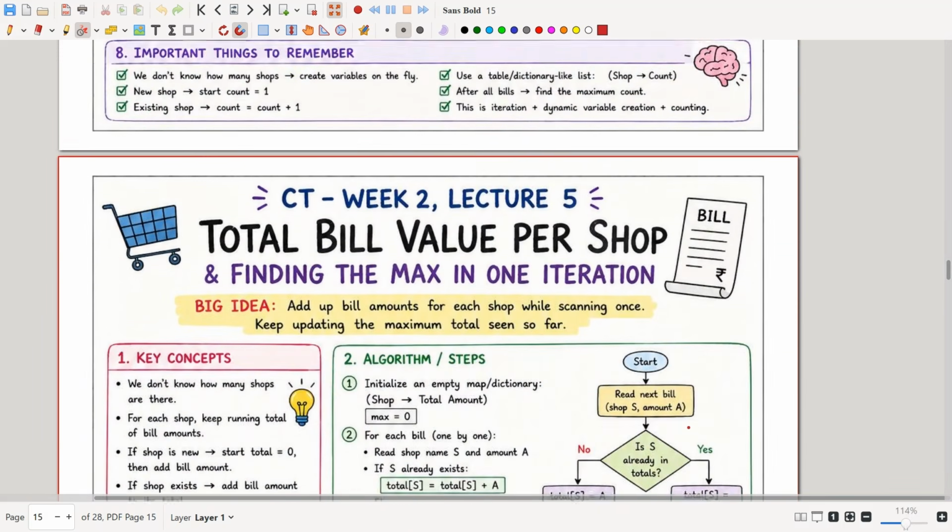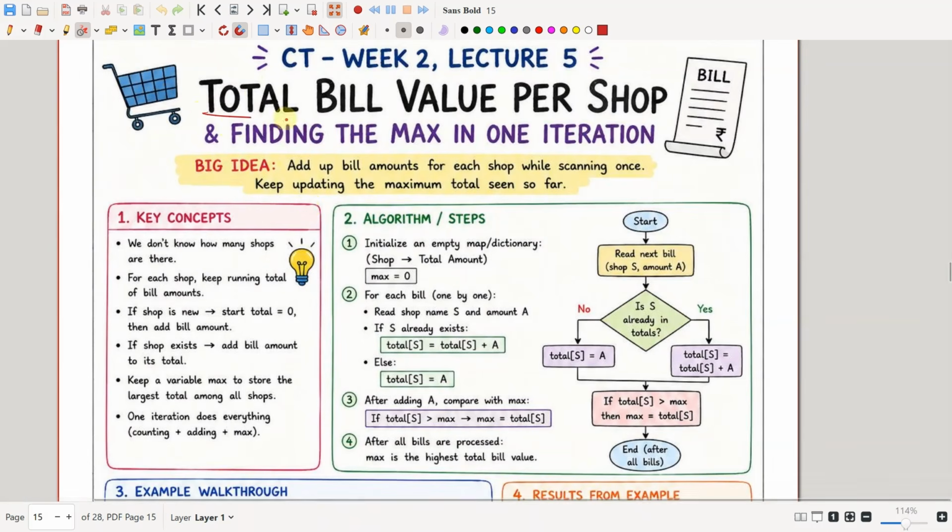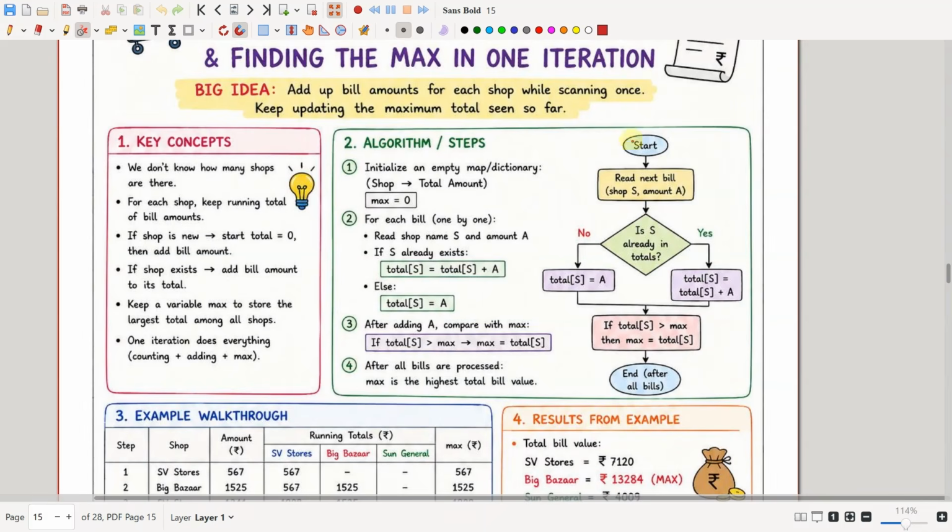Now let's move on to total bill value per shop and finding the max in one iteration. So we'll be finding the total bill value, and we'll also be finding the maximum value in one iteration. The big idea is to add up all the bill amounts for each shop while scanning once and keep updating the maximum total we have seen so far, so that we keep track of the total amount and also the maximum amount. Okay. So let us see the algorithm here.